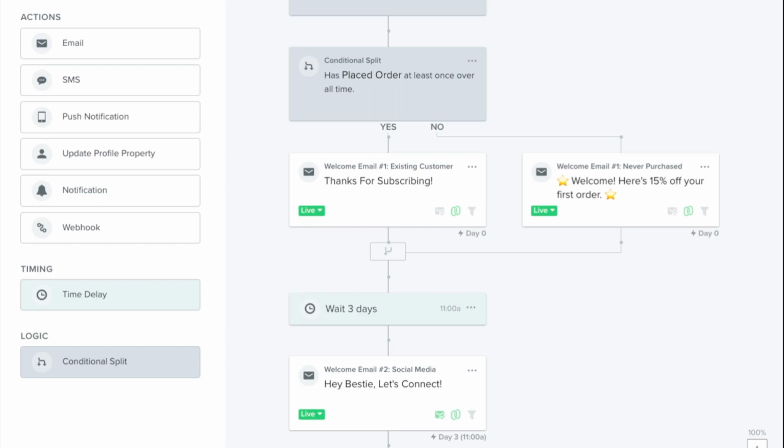You can make flows around customers who have not shopped, customers who have shopped, customers who shopped a lot, customers who shopped a little, customers who have bought specific items. You can really get creative. If there is anything you know about a customer, and you know a lot about your customers using Klaviyo, you can just create a flow about that and target that customer.